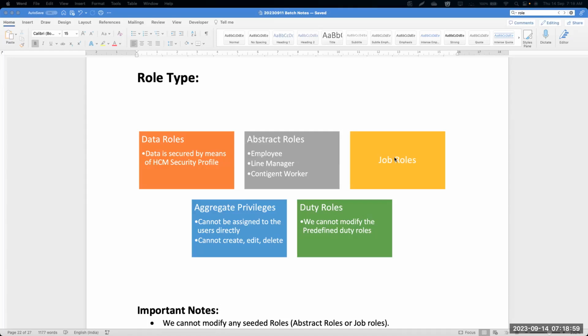So what is an abstract role? Abstract roles are the seeded roles. The employee role, line manager, and contingent worker, all these three roles are called abstract roles. Basically, they come as standard along with the Fusion applications, and they have their own set of duties and privileges.